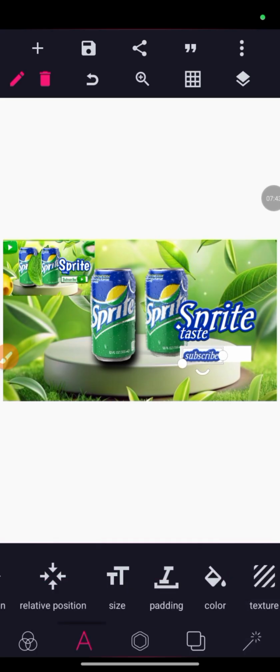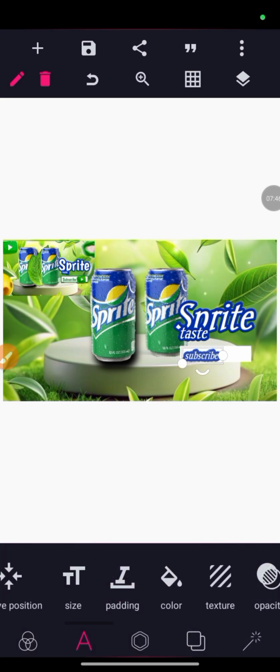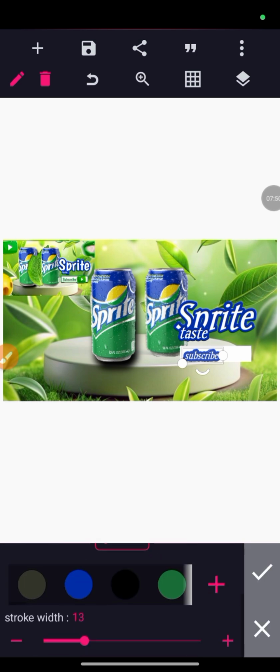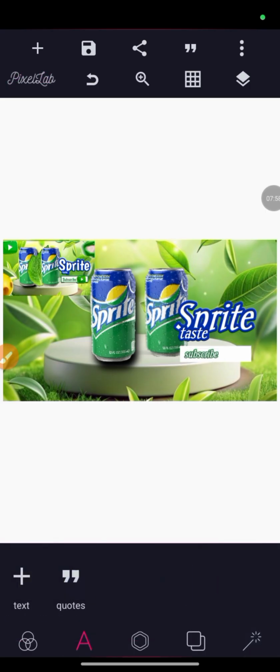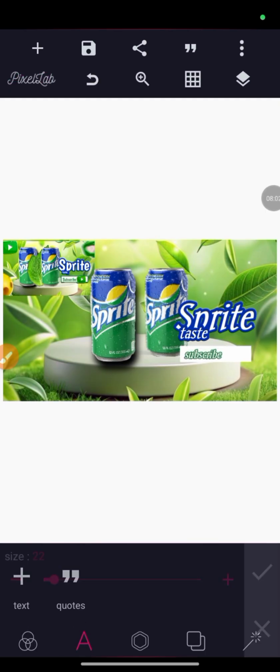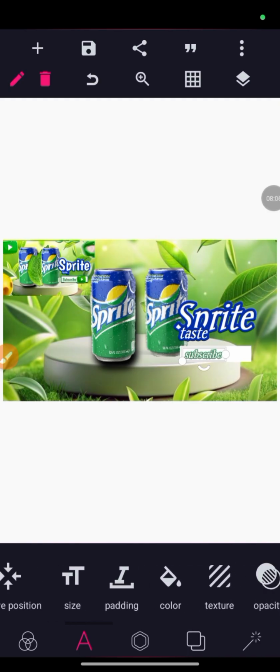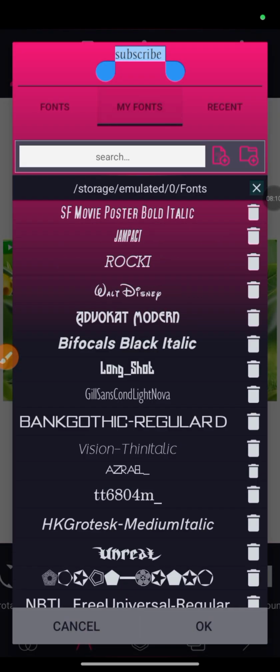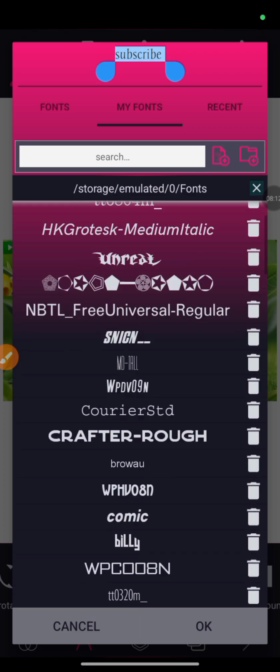Then you can change the stroke color to blue, green, so sorry. Then decrease it a bit, then increase this particular one. After such, let us change this font. I don't want this font to be here, so you change the font. Maybe let me use this particular font.